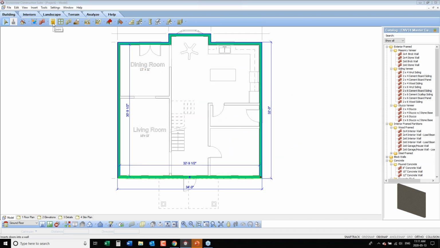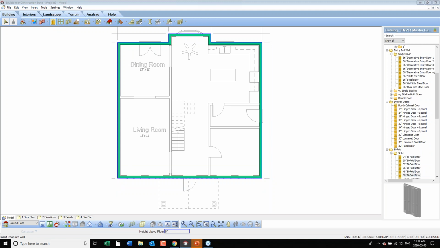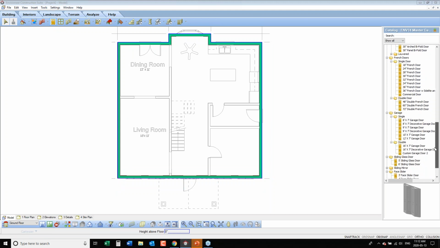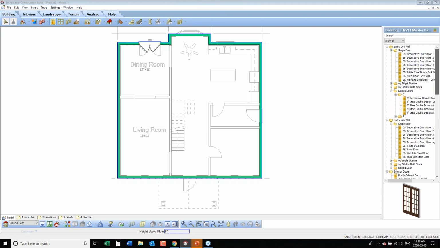Let's punch in some windows and doors so we can see how that can add in as well. I'll click on the door tool. Now my catalog panel to the right has all different types of doors available to it. So I can grab a door and left click to place it into the model. If I know I need it to be in a very specific spot, so I'm going to grab an entry door here, a 36 steel door, and I want it right in the middle. I right click, I can say center on wall, and it will automatically put it in the center of that wall for me.